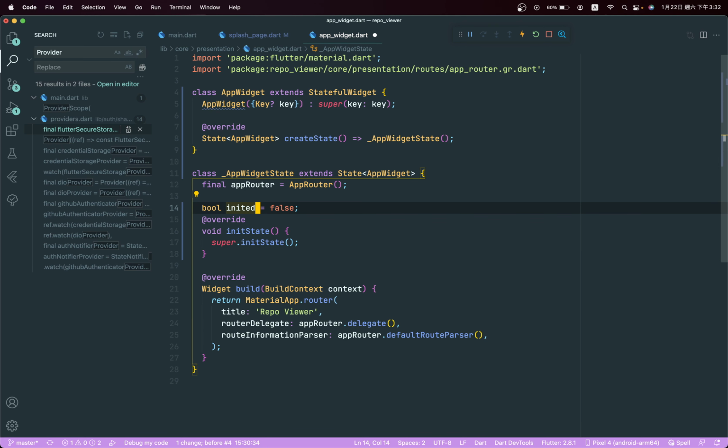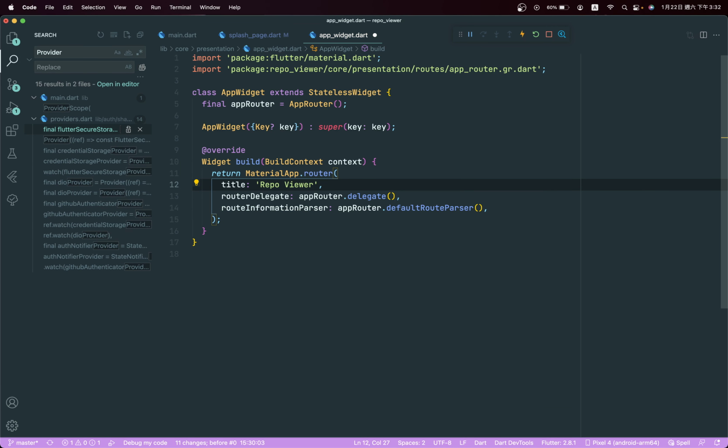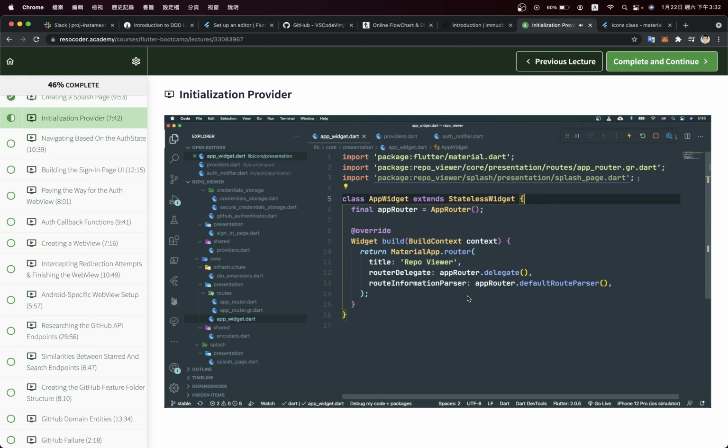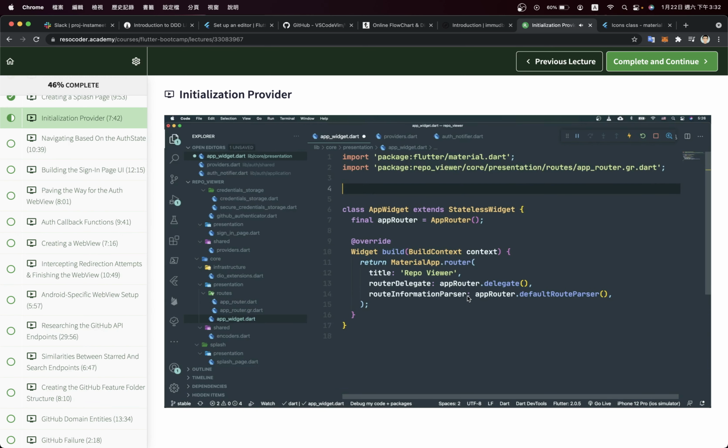这里其实要做恢复。Okay, 恢复到 stateless. Set on Mac. And we're going to do this in a different way. So, what we are gonna do is that we're gonna create an initialization provider right here inside of the appwidget.dart file, because as you remember, you can put providers anywhere when you are working with Riverpod.